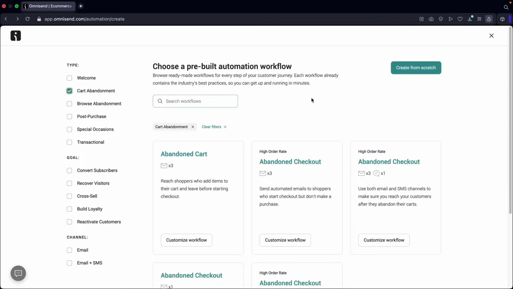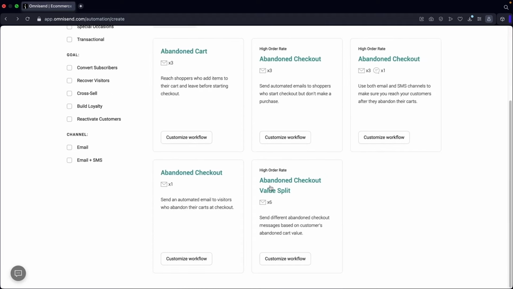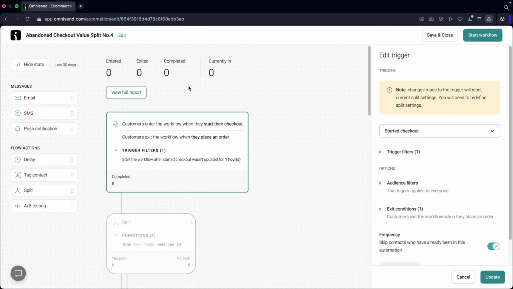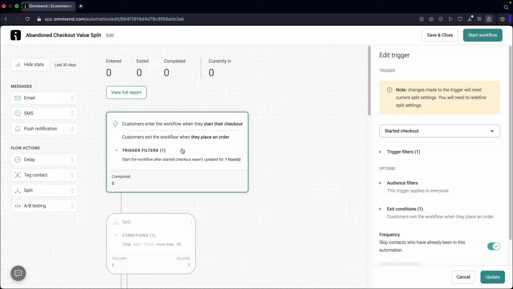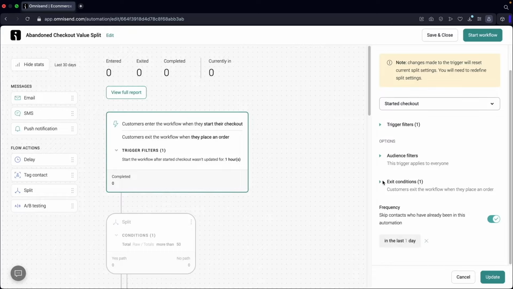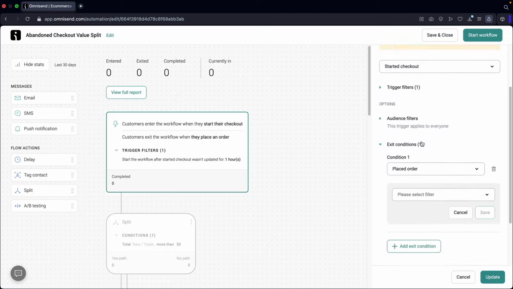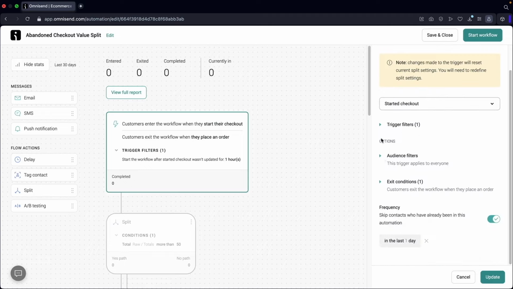And now we're gonna do something called value order splits. So over here, you're gonna see this abandoned checkout value split. Let's go ahead and customize this workflow. Okay, so let's do this. So the first thing is, let's go ahead and change this name before we go forward, right? So let's just call this the checkout value splits. So here we have the trigger filters. Now the first trigger is starting the checkout, right? And they will exit this if the user actually takes action and buys something. So they will no longer receive this if they buy something, right?